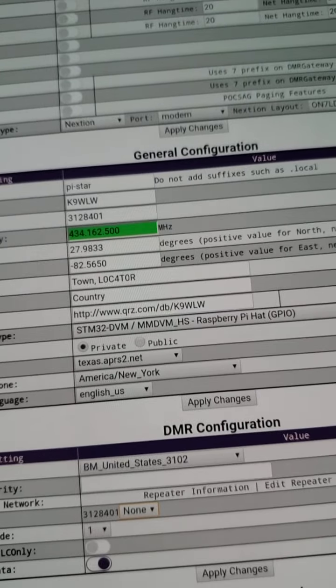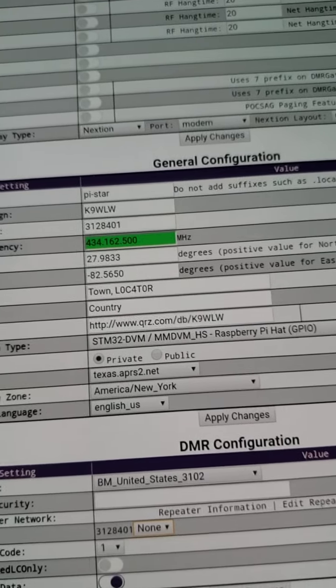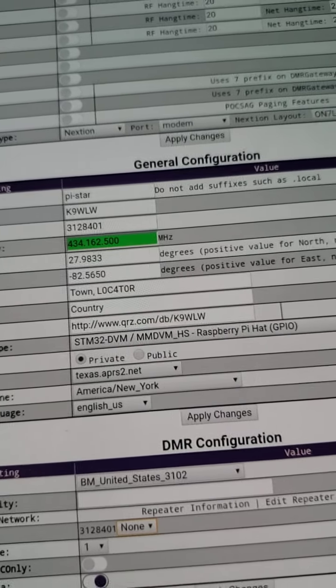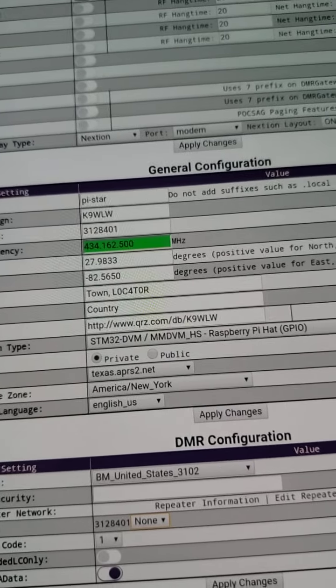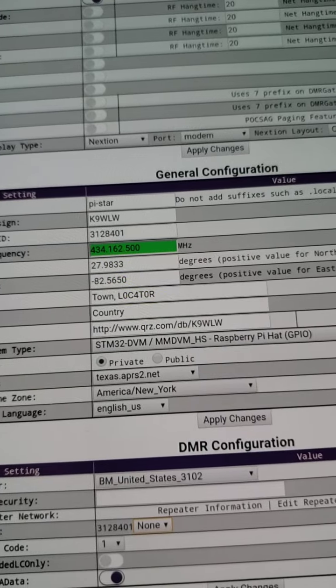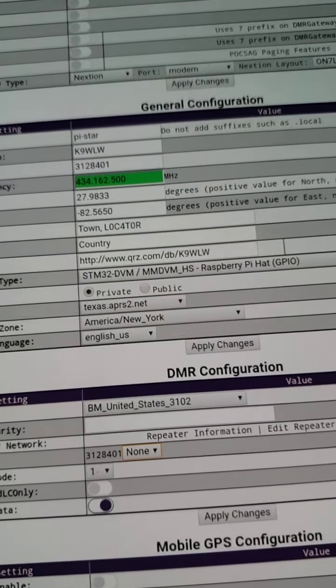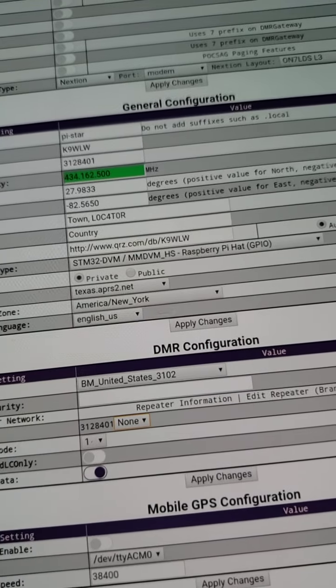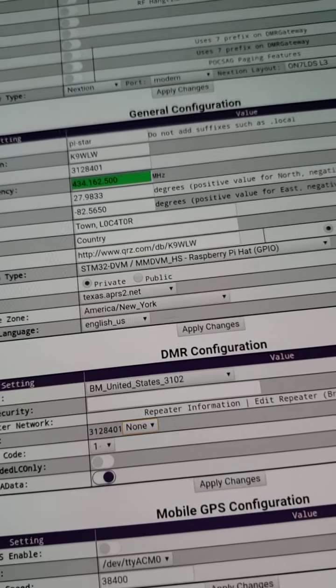You'd never want to have no suffix in multiple hotspots on at the same time, or the same suffix in multiple hotspots at the same time. So again, be very, very careful. Make sure you don't do that. You'll run into some conflict with the Brandmeister server. So again, it's something you want to avoid.